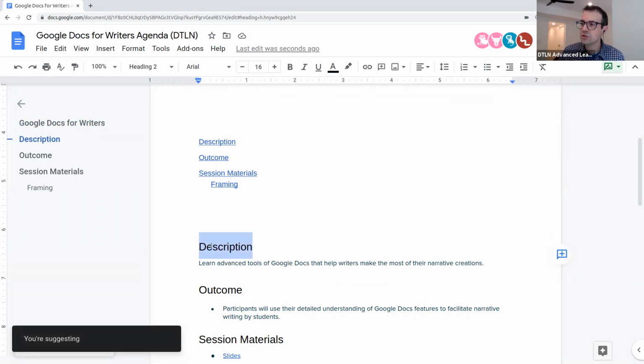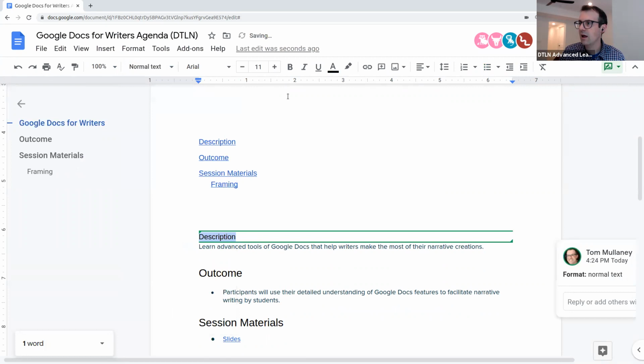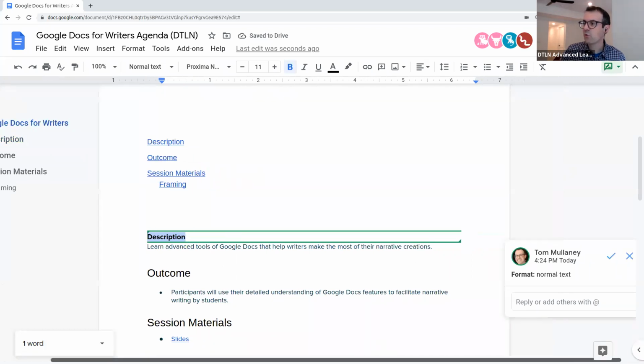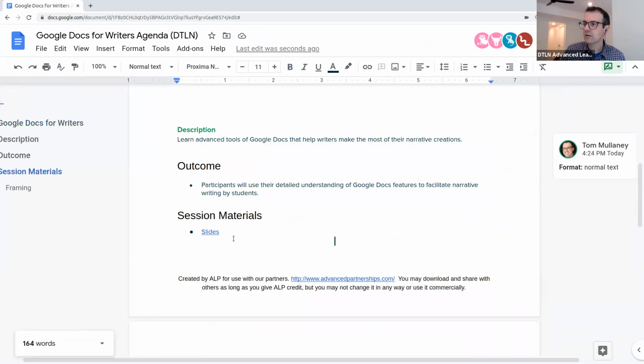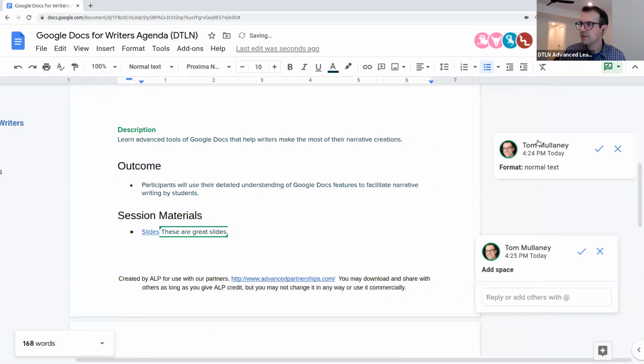And now this suggestion mode, this is where I can make suggestions. So let me actually put this back to normal text, and I will make this back to Proxima Nova and Bold. And so that's just, I'm making some formatting suggestions. But here, I'll add a little text suggestions. These are great slides. So now my suggestions are format the text and then add these are great slides, right?